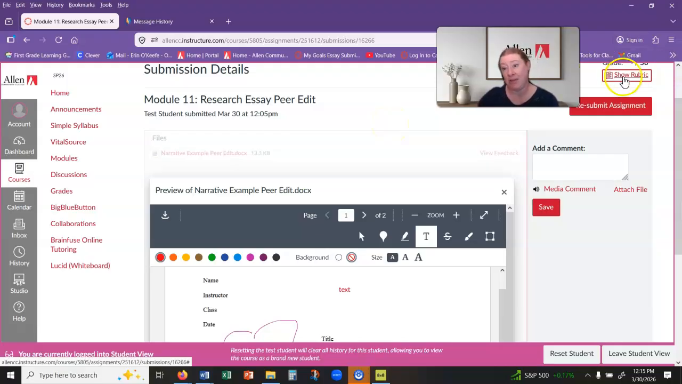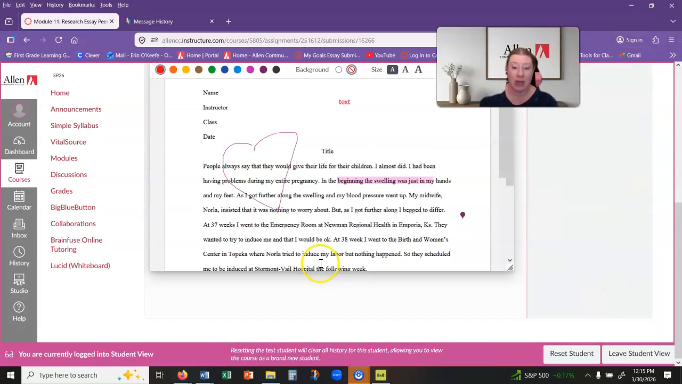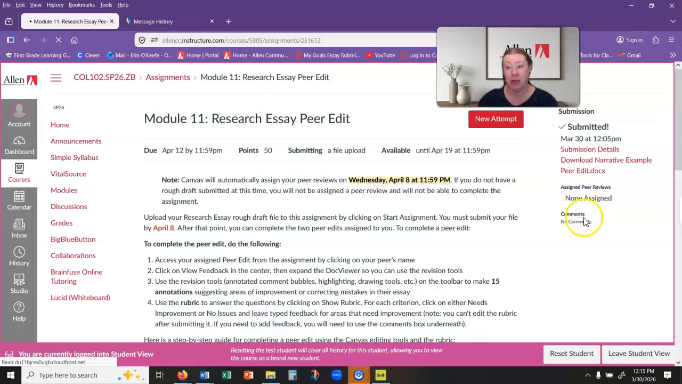So if you save it by accident, because you had to go back in and look at the paper again, and you still need to leave feedback, you can always leave a comment right here, and then just leave the rest of the feedback there, and that will go to them. So that's what you're doing for the peer edit. You'll have 2 peers to look at. When you go into that assignment, you're going to see 2 peer names. You have to click on each one and do both the comments and the rubric for each one.